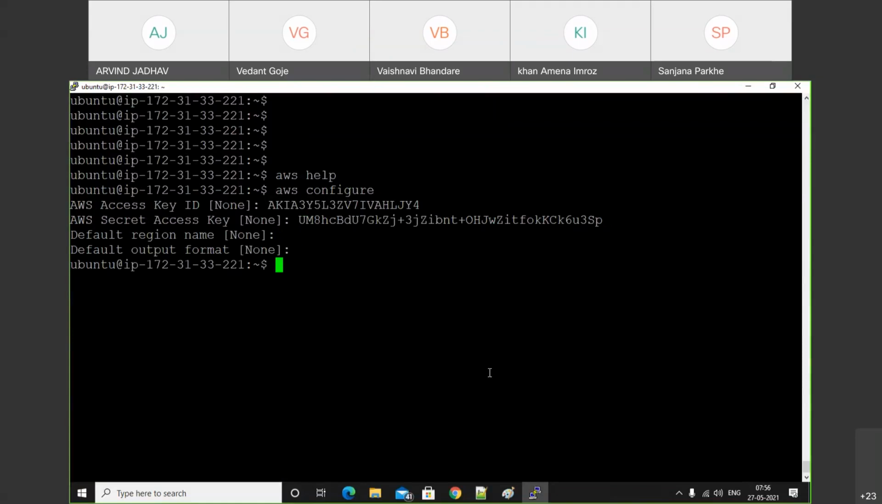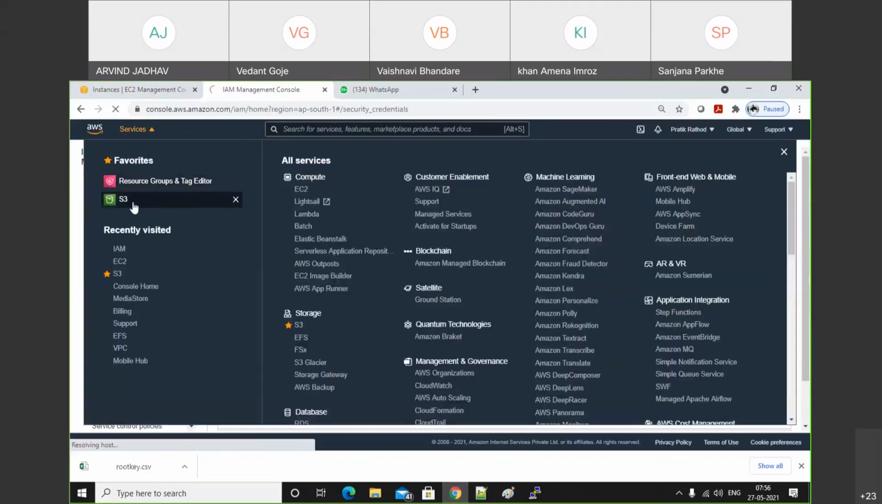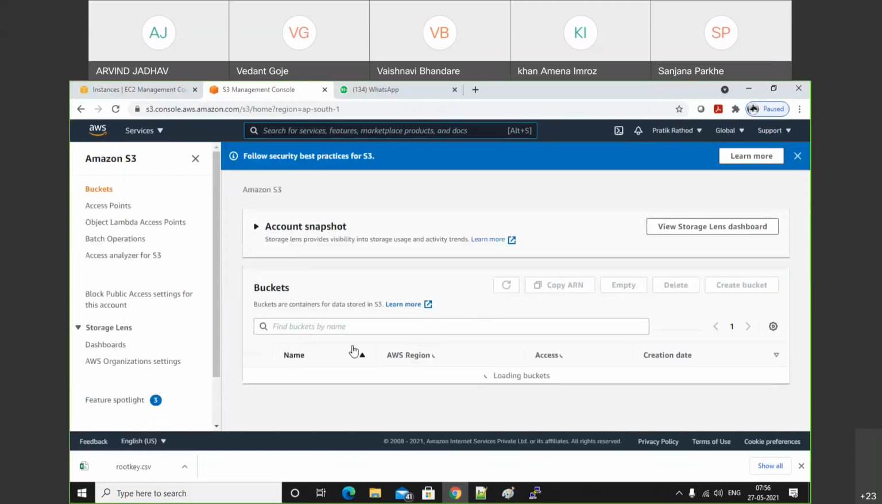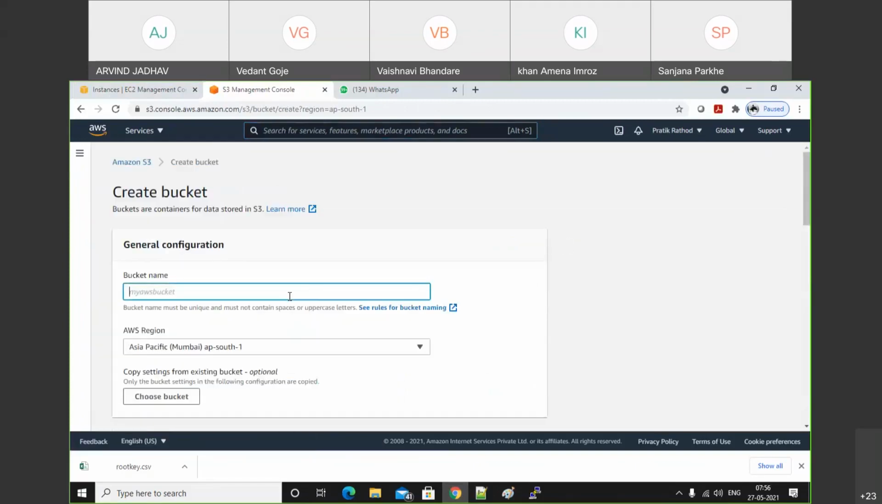Now we just need to access the buckets. For that, I will use aws s3 ls. Enter aws, after that s3, and after that ls. By using this command, we can list all the buckets. See, we have two buckets, PSUE and SYCSC. We have these two buckets. Now let's create one more bucket. Click on the EC2 instance. Click on S3. We have two buckets. Now I want to create one more bucket called TYCSC.